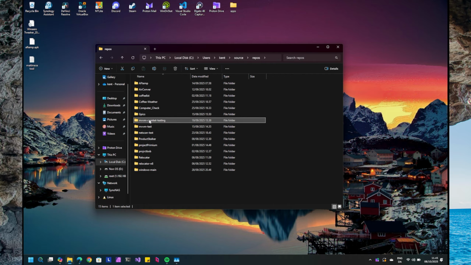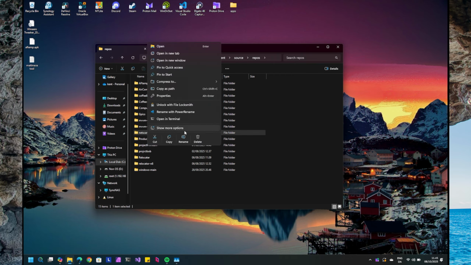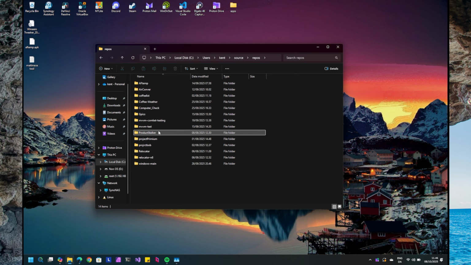This is MVVM testing. I have a few of those when I'm testing new things that I learned with MVVM. I'm still new to MVVM, so a lot of times I'm learning something at work and trying to do this with bindings and stuff that I'm messing around with in these two here. The NetScan test is a program I made a long time ago that's useless. Product Stalker is a work-related thing.